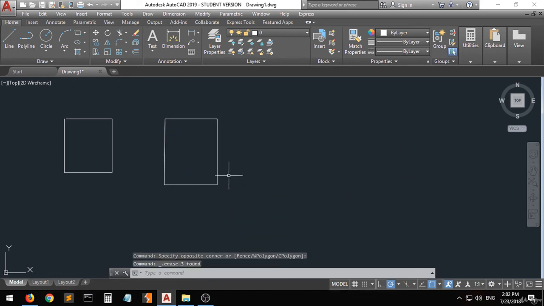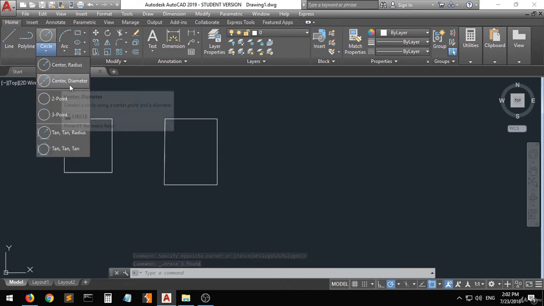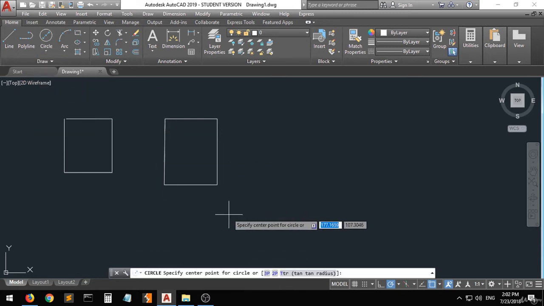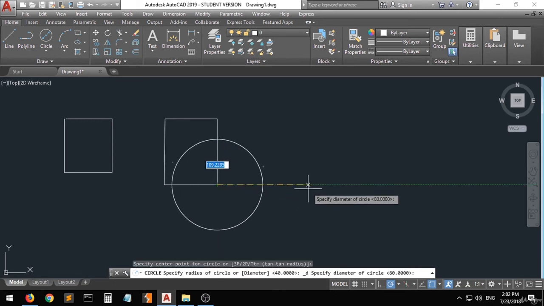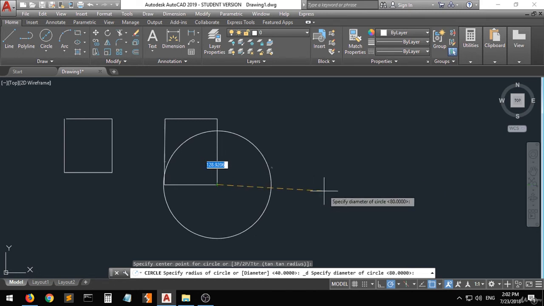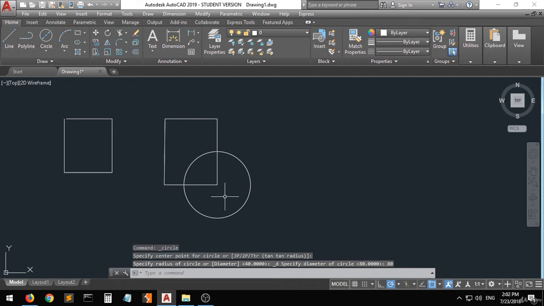Delete. Now, if you want to create a circle from a center and diameter, first of all, specify the center point. This is the center. And then as you can see, you have to specify the diameter of the circle. So just put 80, and then you can see that a circle with an 80 diameter has been created.